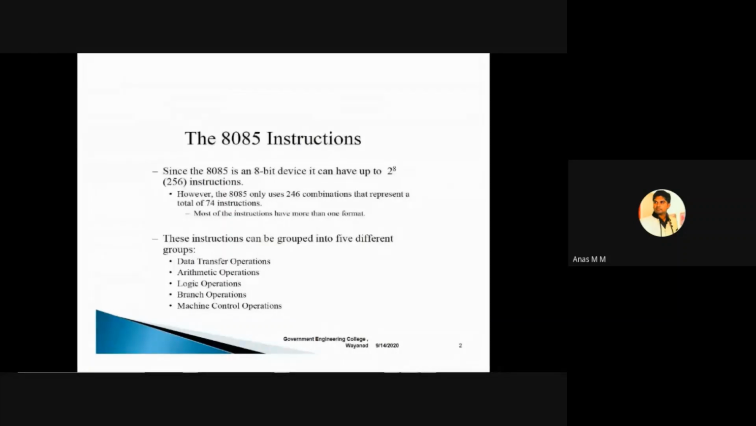Basically, these instructions are grouped into data transfer operations, arithmetic operations, logical operations, branch operations, and machine control operations. We will discuss in detail each group of operations.